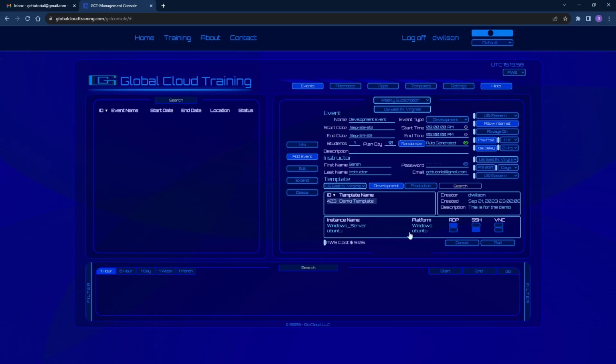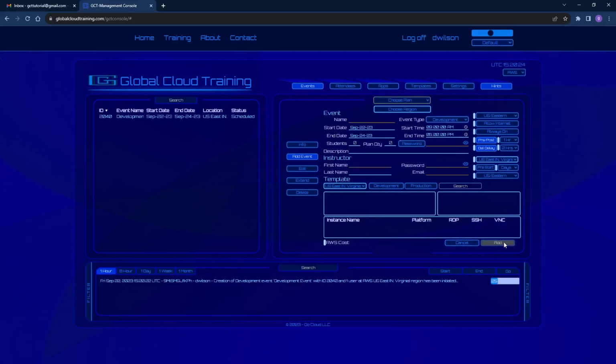And finally, down here, we have the AWS estimated cost. We can see that running this event with one student and one instructor for 2 days will cost $9.05 when using this template. Okay, let's take a final look at the event configuration. Everything looks great. Now let's choose Add. Perfect. Now we can see the status is creating. And down here, we can see the progress.